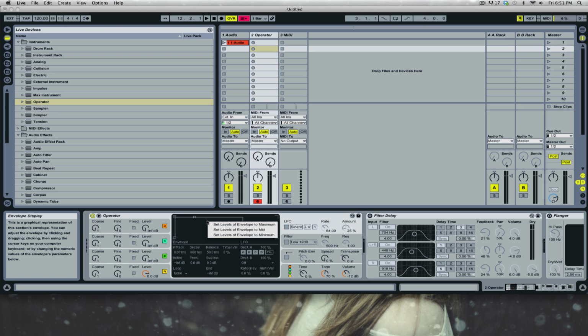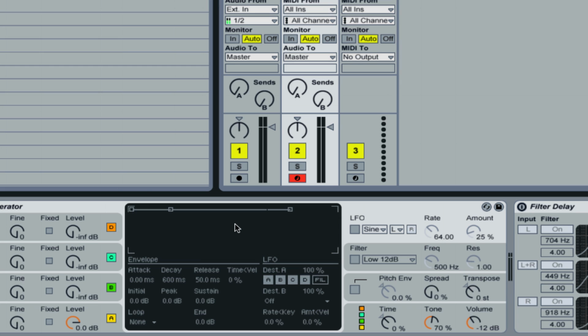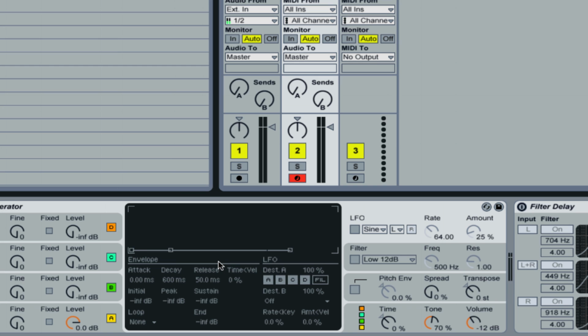Now if I right click, it will give us 3 parameters. Let me zoom in. Actually, let me just show you. If you set the levels all the way to maximum, it brings all the different points to the very top. If you set it to mid, it brings it all the way to the very middle. This is very useful if you're trying to get a finite point in your sound. And you can also set the envelopes to minimum.